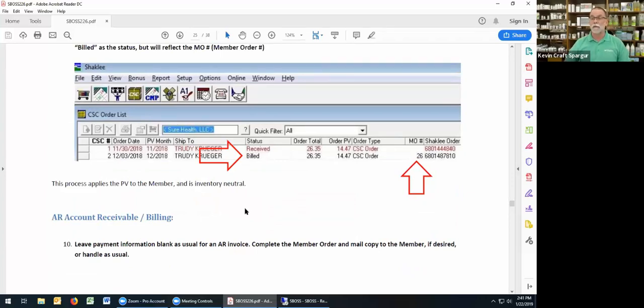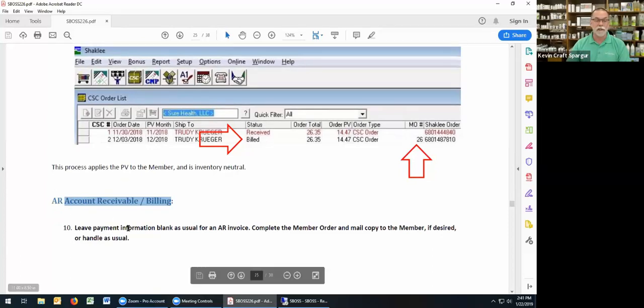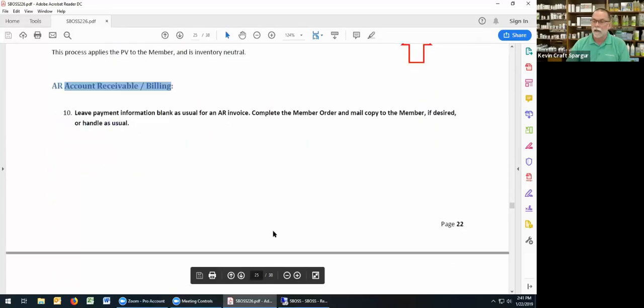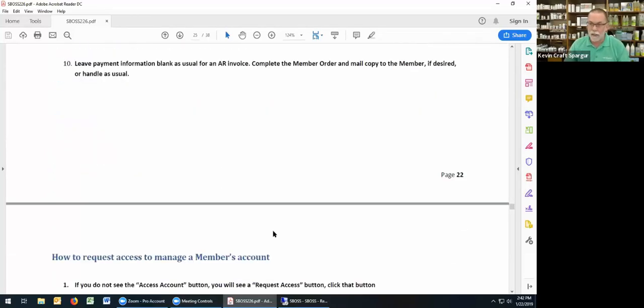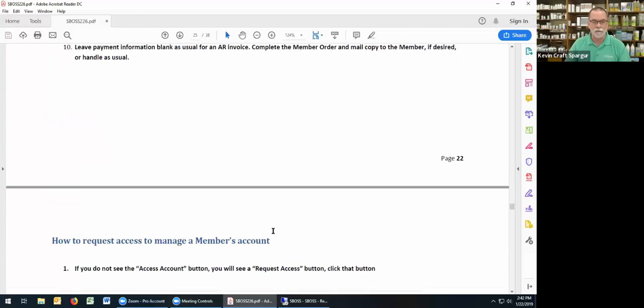So you don't have to worry about whether you've received product and taken product out of your inventory because you generated an invoice. Doing this process makes it inventory neutral, so it does not impact your inventory if you're tracking your inventory at all. It takes care of all of that for you. If you wish to bill people, obviously it's the same as before. Just leave the payment information blank and save it. It will show that they have an AR balance. You can handle that as normal, send them the bill or whatever they normally do.